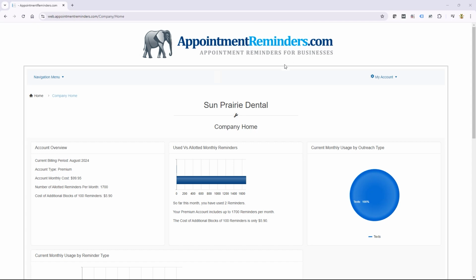In this tutorial, I will show you how to create, map, and send text reminders in Spanish. Step 1. Creating your reminder types. Before you can schedule or send Spanish reminders, you will need to create the appropriate reminder types.